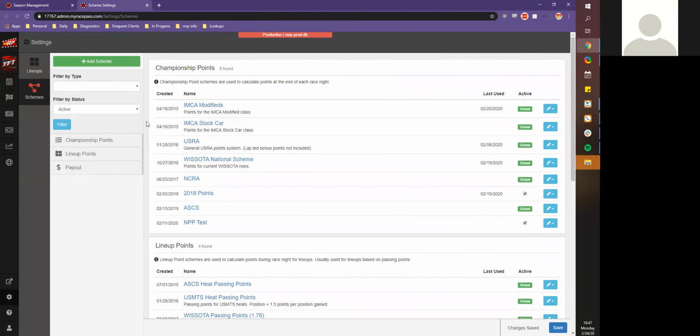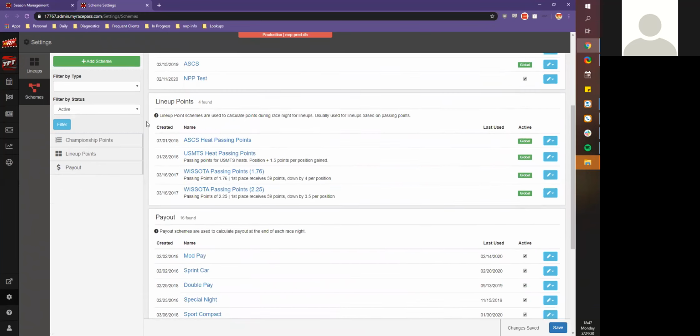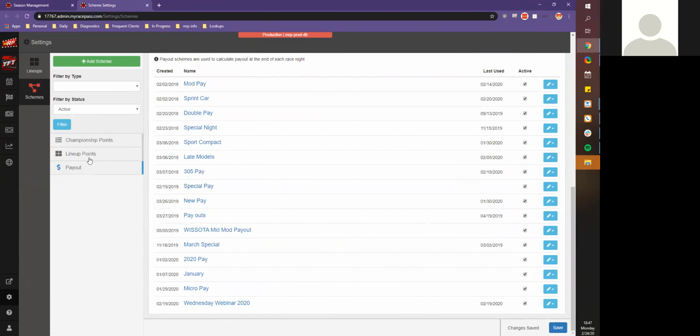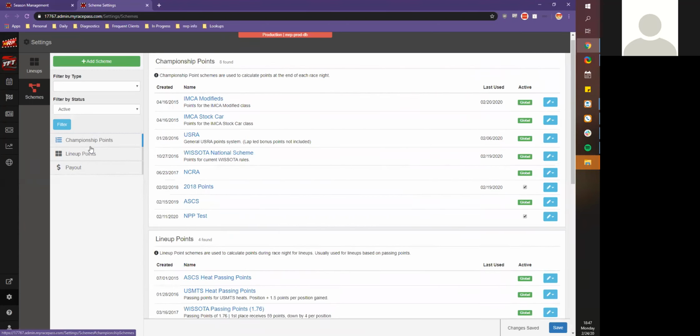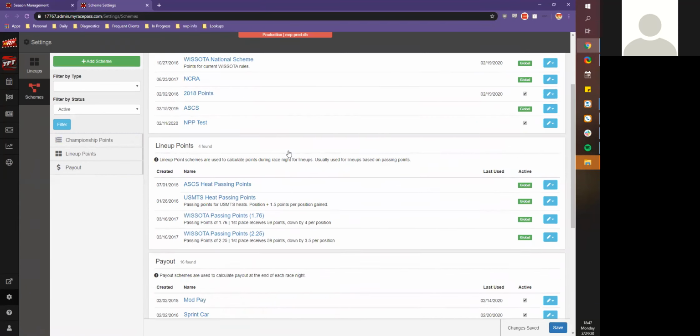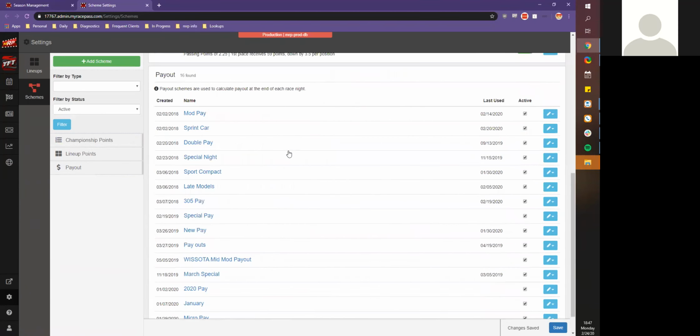All of your existing, you might have this question since we've separated this out. So we've separated out this is the lineup point scheme. So this is for passing points. This is all the payout. And this is all the championship points. So you might be wondering what happened to all of your points pay schemes. They're all there. We just separated them all out. So you might see some of them listed in twice. If you do, that's fine. They're all listed here, like I said. So all the ones that you used. So we separated those out.